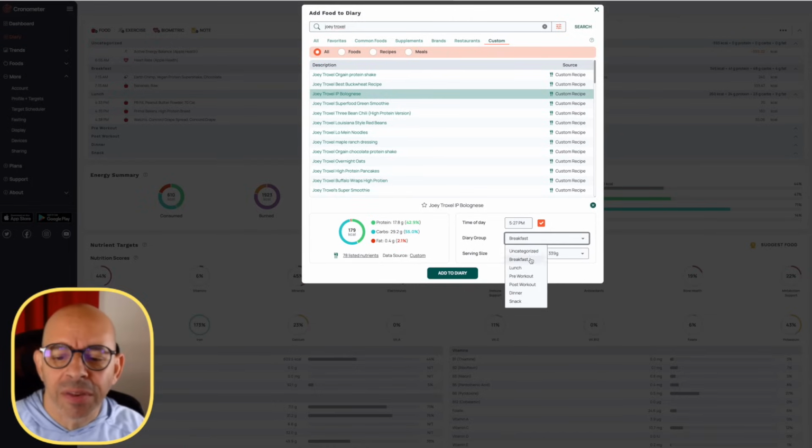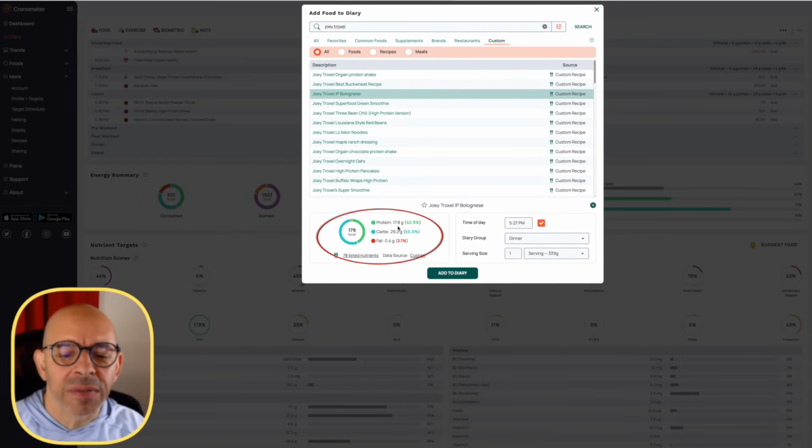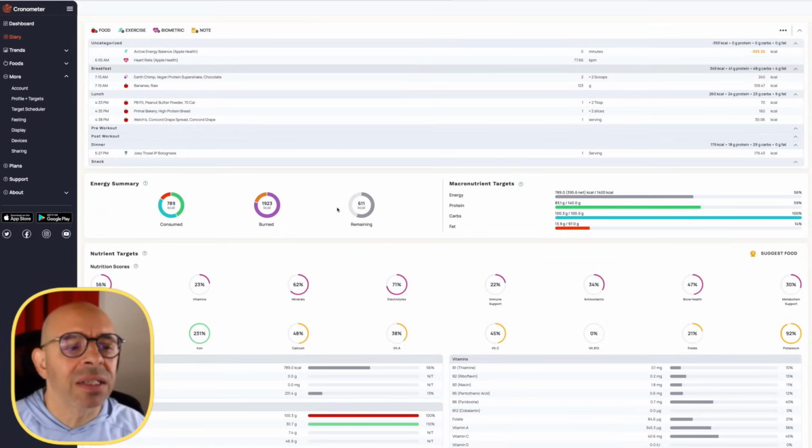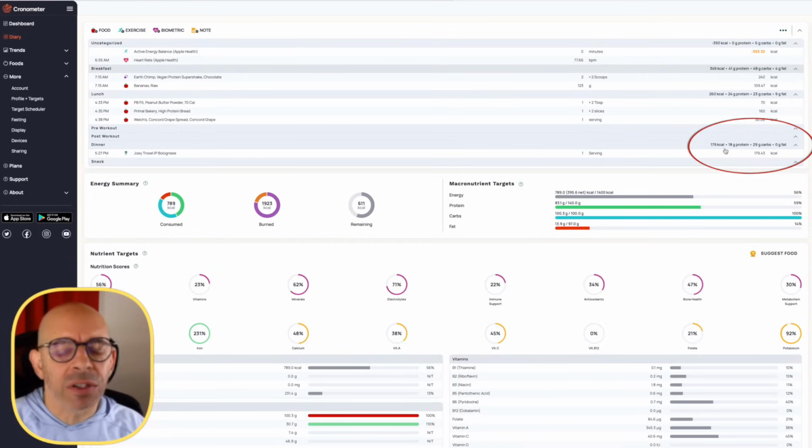And I can say, hey, I'm having this for dinner, with pasta, of course, and I'm having 1 serving, which is 179 calories, 17 grams of protein, 29 grams of carbohydrates, and almost no fat. I'm going to add that to diary, and it's going to put that in dinner right here. And notice it knows exactly what, based on my recipe, what my macros are. And when we talk about macros, we're talking about 4 things.